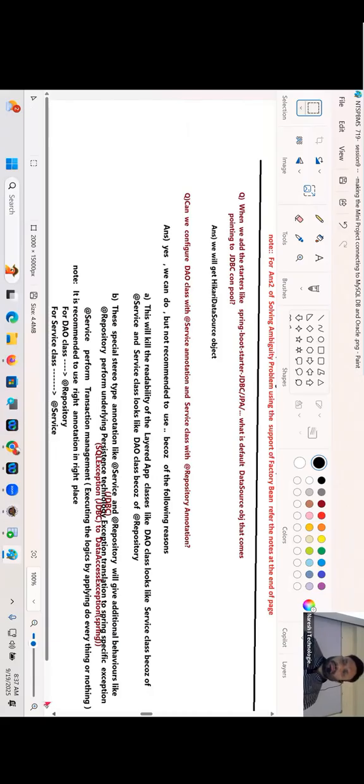Convinced, my dear? Come on, everyone. That's really great. This is the whole concept, my dear. Yes, we can do it, but it is not recommended because of the following reasons. This will kill the readability of the layered application. By seeing @Service, we know it is a service class. By seeing @Repository, how can we think it is a service class? Mainly it is killing the readability.